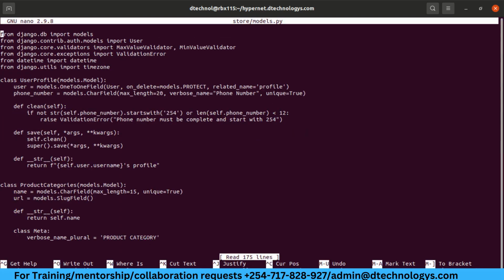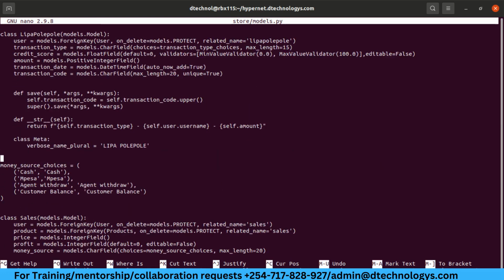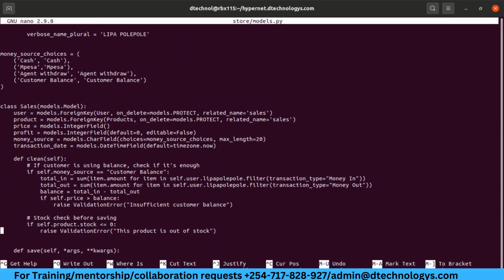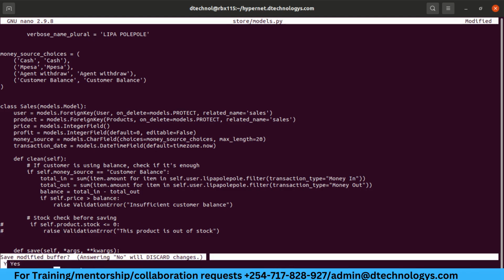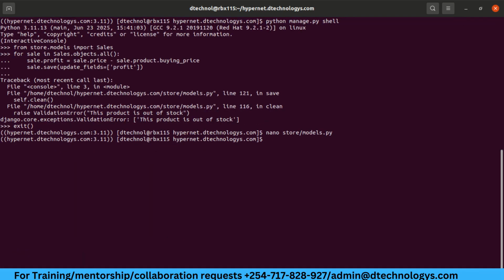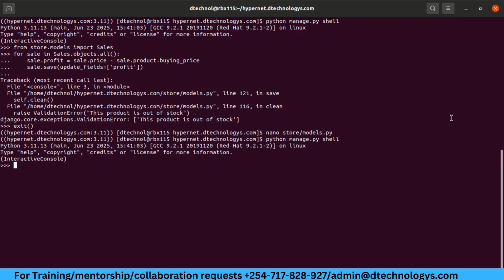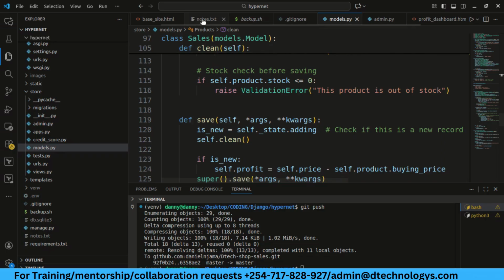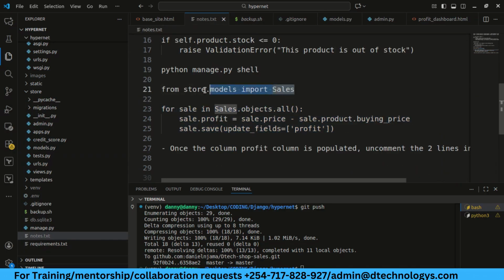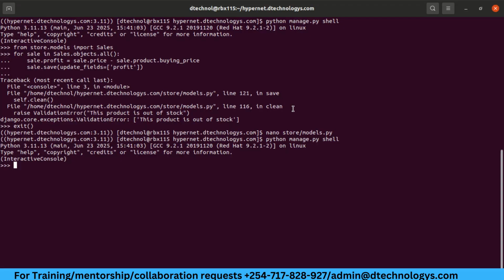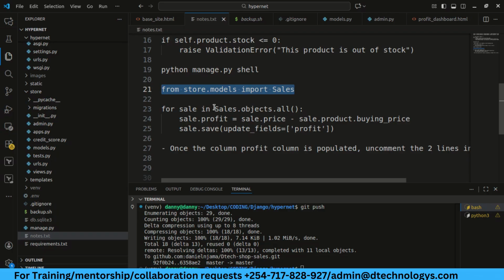Then I'll just need to come down here. Remember, by adding a hashtag, you are simply commenting them out. Enter. Then I can comfortably go back to the shell. We have some notes here. I simply need to import from store.models the Sales model.